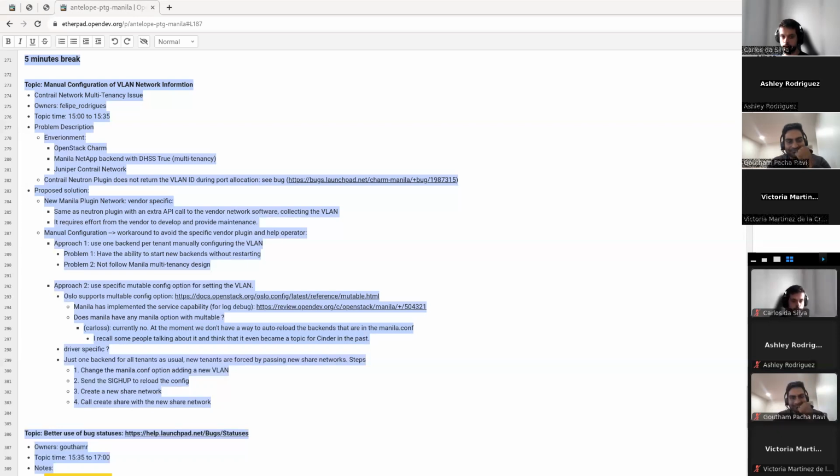At least from what I researched, I didn't find any. I don't know if anyone knows any option that is multiple. But the way that it works is you change manila.conf and send a SIGHUP signal to the service, and the service reloads that configuration. So using this, what I'm proposing is just having one backend as multi-tenant, right? And we create a new option that can be driver specific, since it's a NetApp customer. We can add this just for the NetApp backend.